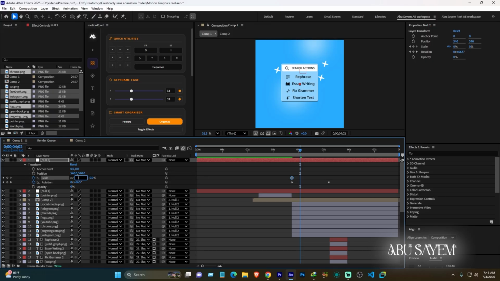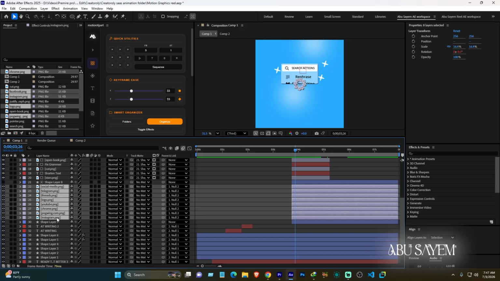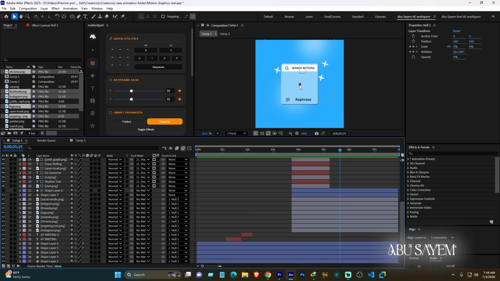Here it will be at 100%. Then go to here and again 0, and select all the keyframes and press F9. It will look like this. Select all the social media icons under the shape layer. Now we will animate this shape layer.